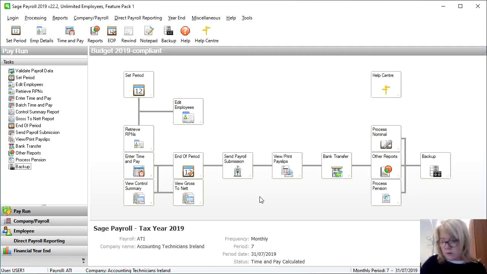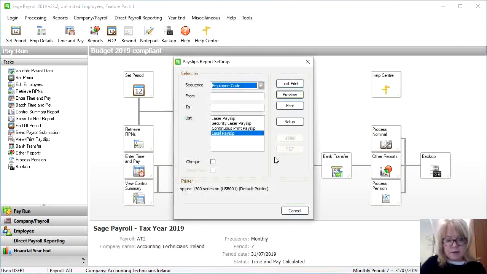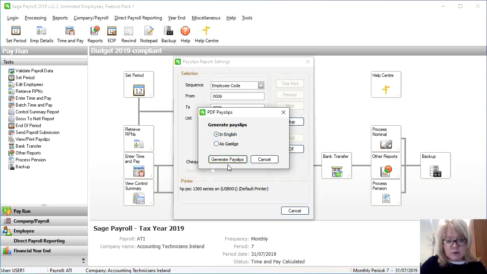Likewise, when you want to view or generate a payslip, click view print payslip. And if you want a particular payslip, we're looking for employee number 6, so I can just put in from 6 to 6. And if you take the email payslip option, it allows you to generate a PDF, and you can save it and print it. So in English, generate the payslip.